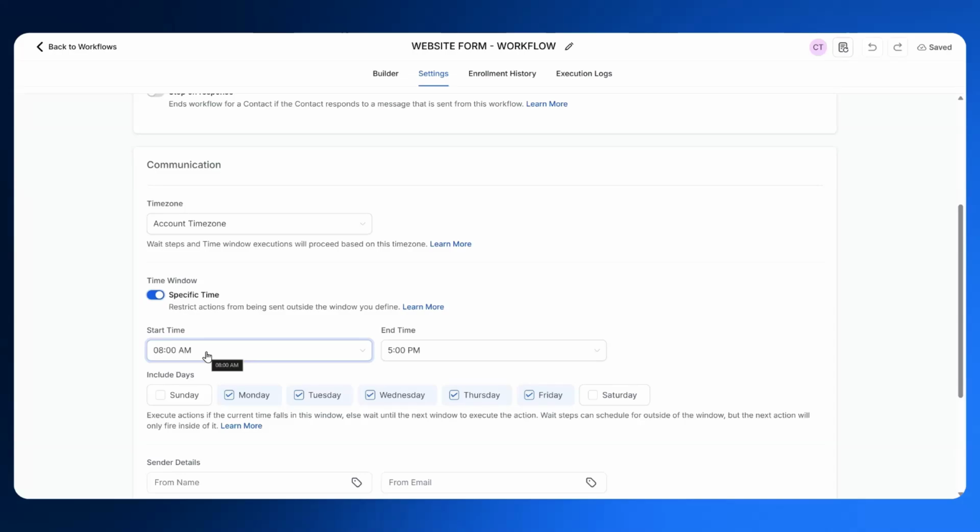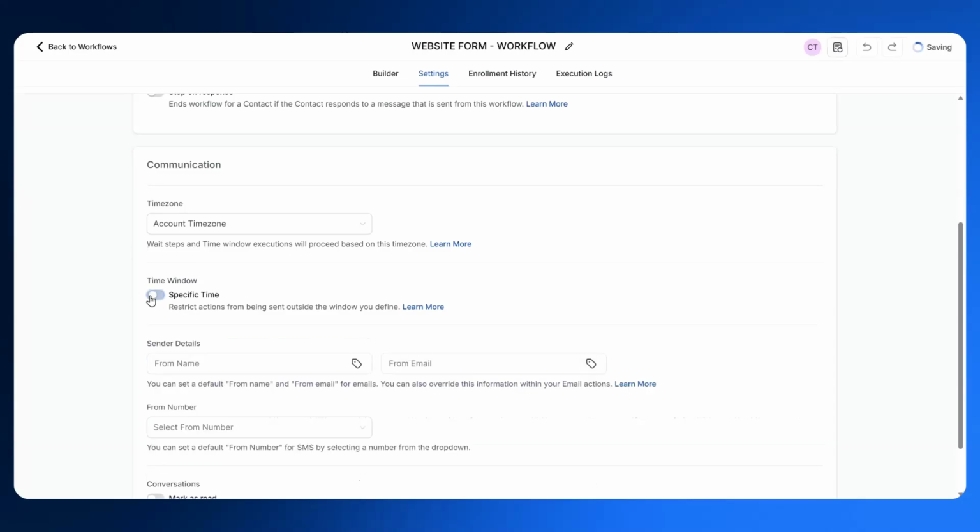So you can set a time window, or you can always keep it off and let your automation flow based on when the user signs up. So again, if the user signs up at 11 p.m. at night, your automation is going to start at 11 p.m. at night.